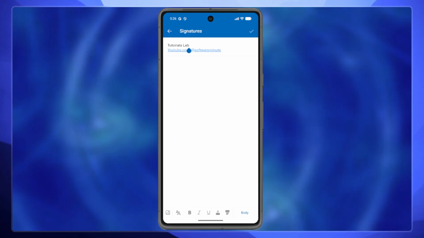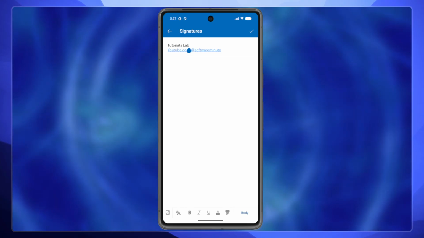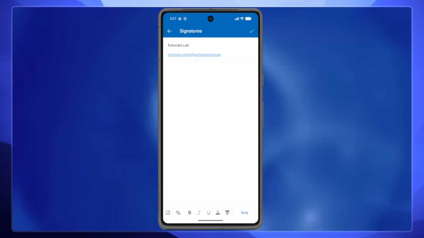Tap on the Signatures option to access the Signature Editor screen. Now you're in the Signature Editing interface where you can make your changes. From here, simply tap in the text field and type in the new signature you wish to add. You might want to include your name, position, company name, phone number, or any other relevant information that you want to appear at the bottom of your emails.